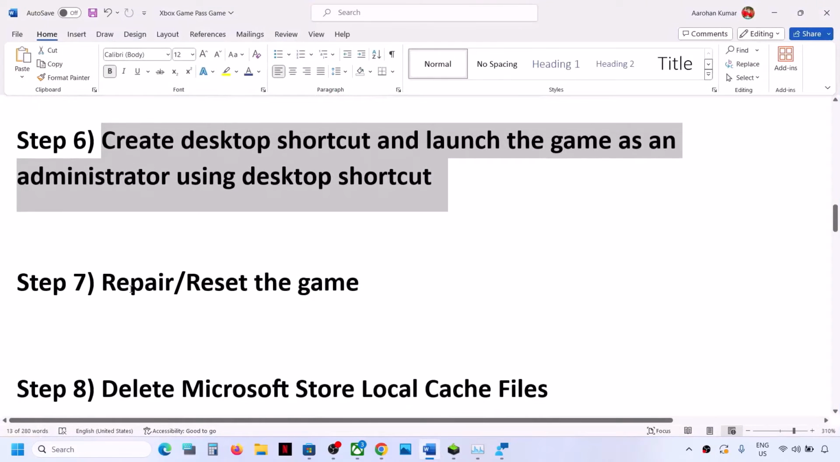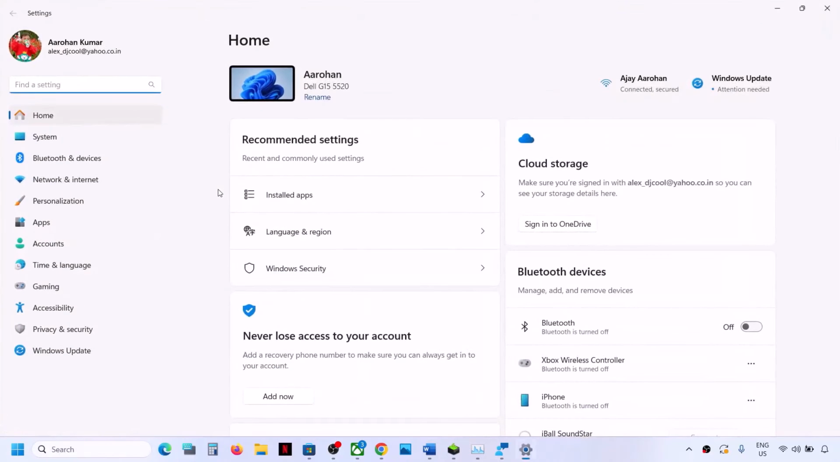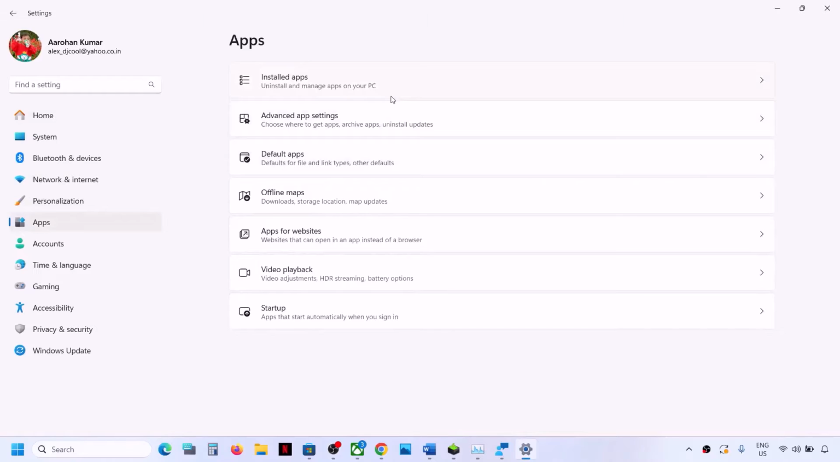the next step is to repair and reset the game. Now for this, you can go to the start menu, go to settings, and then go to apps. And if you have Windows 10, you will see an option apps and features. If you have Windows 11, you will see installed apps.